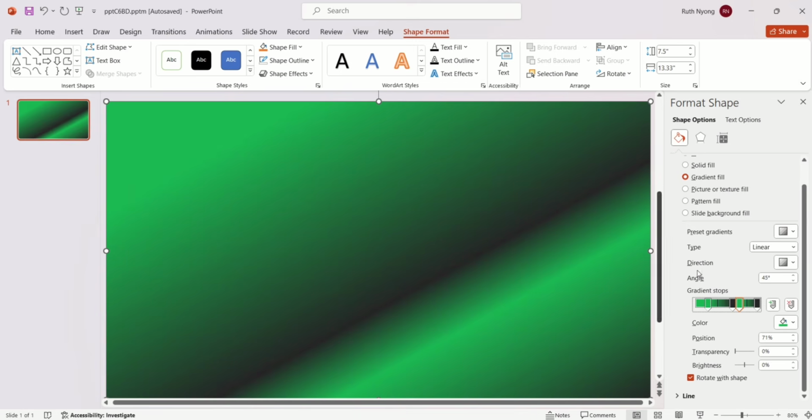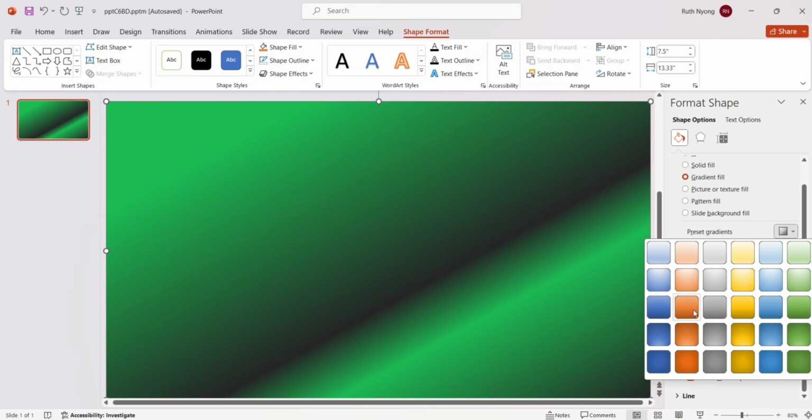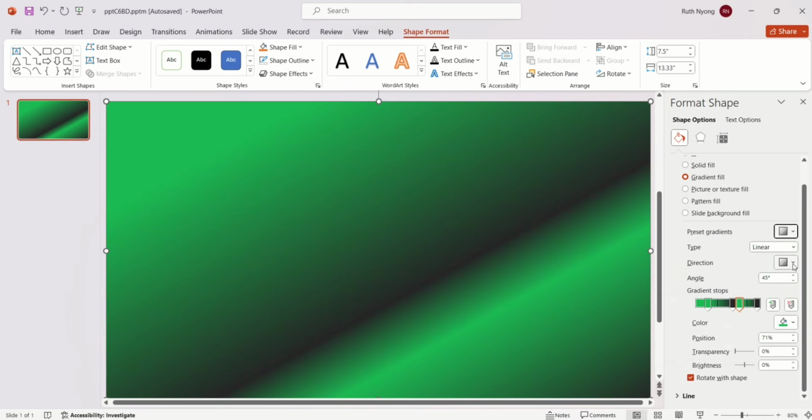So right here, I think this is okay. This is cool. So right here, if you want to change any of these preset gradients, you can select and choose from any of these variations here. Or if you want to change the type of gradient from linear to radial or any other type, you can actually select it from here. So for me, this is how I want my gradient to look, and I'm going to leave it for now.